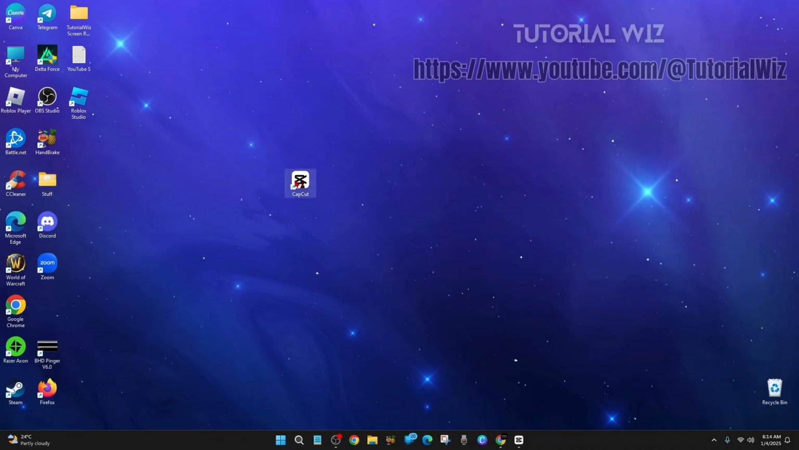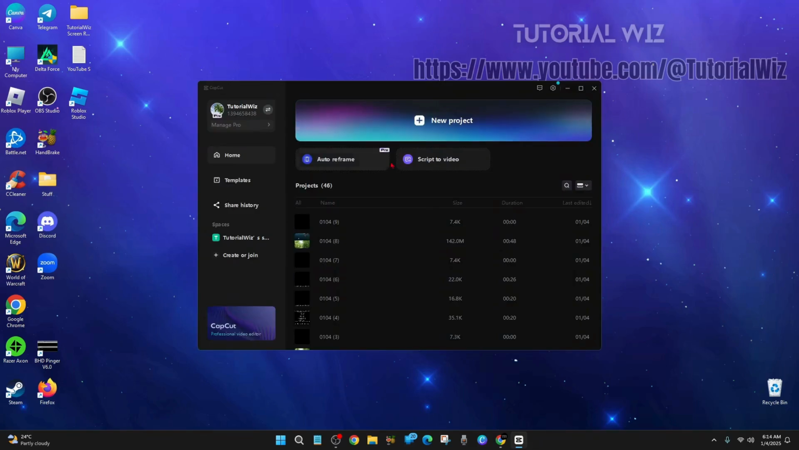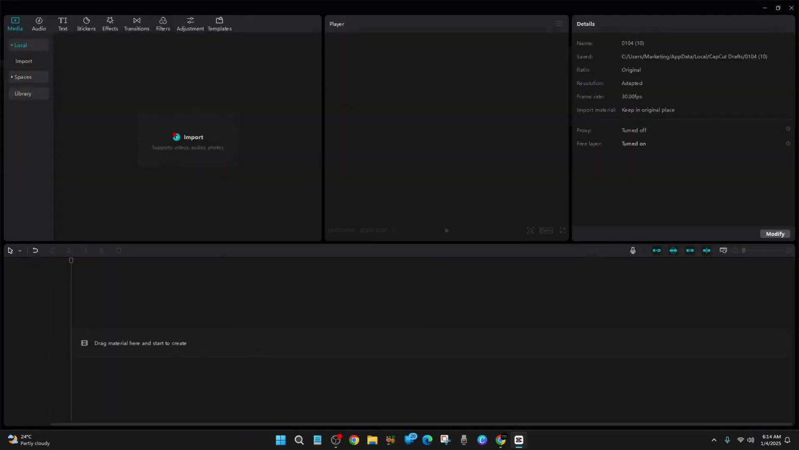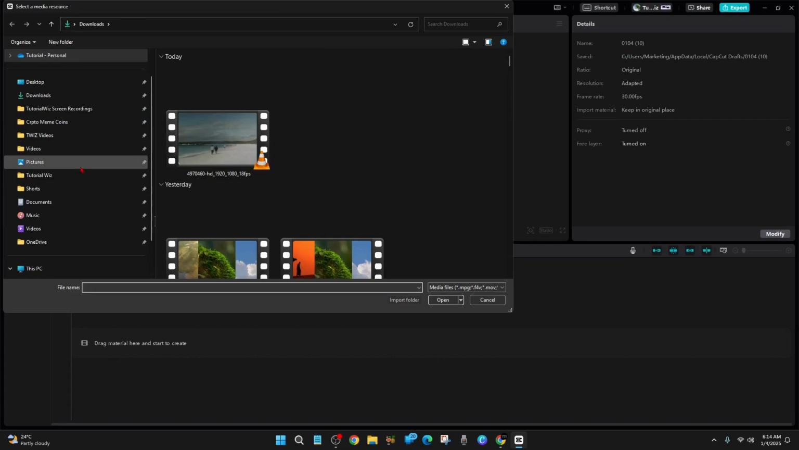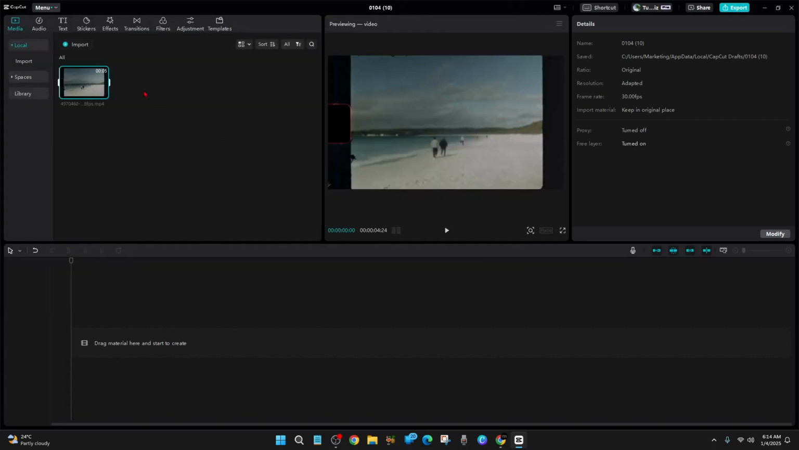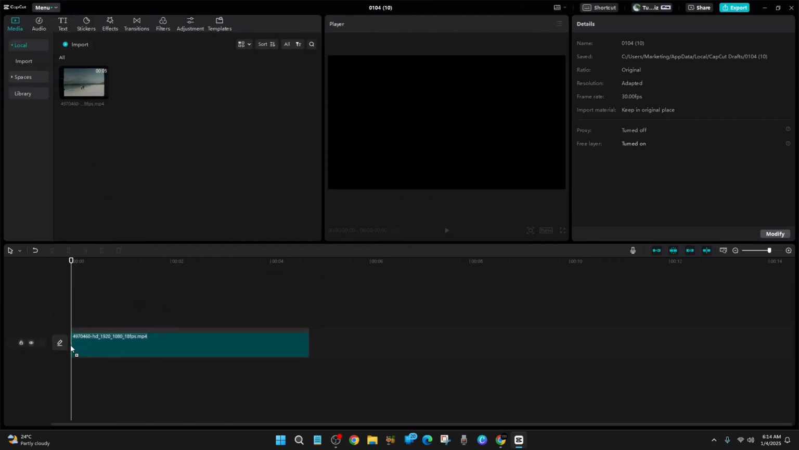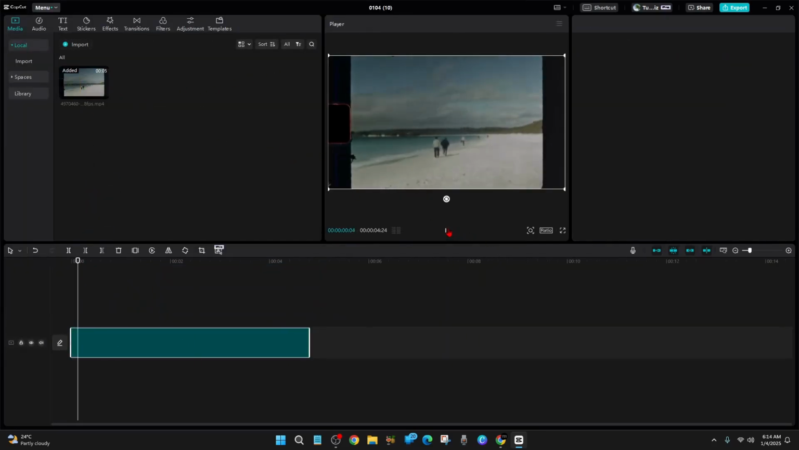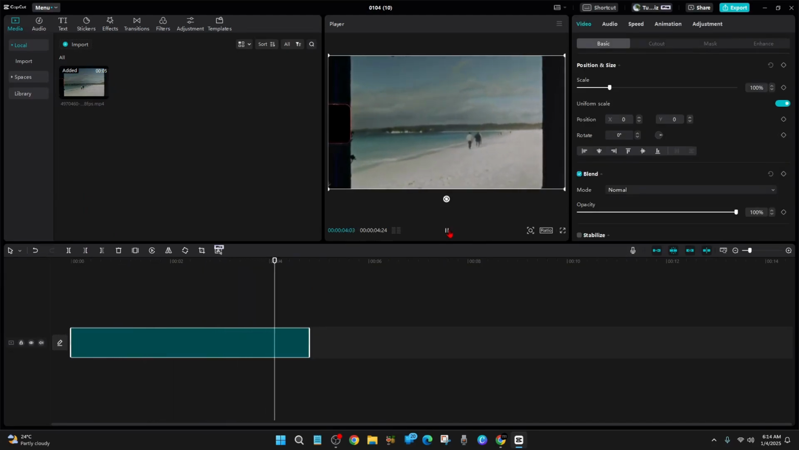Alright, so what I'm going to do is open up CapCut and import a video that has some flicker in it. I'm going to click on New Project, go to Media, and click on Import. Now I've got this short clip that has a flicker. I'm going to drag this to my timeline and press play, so you can see there's a huge amount of flicker going on.